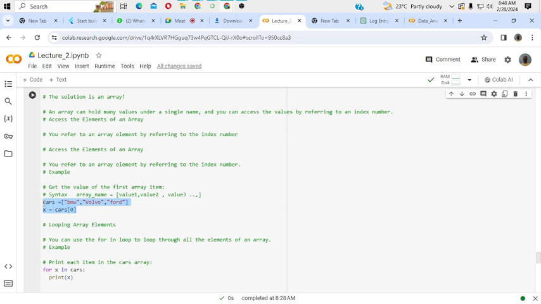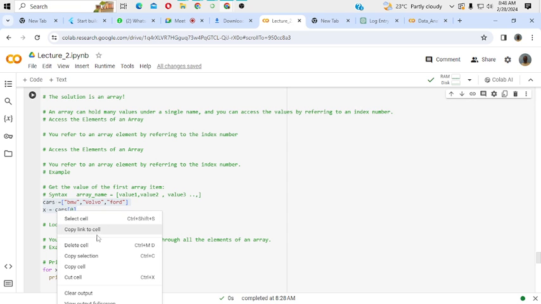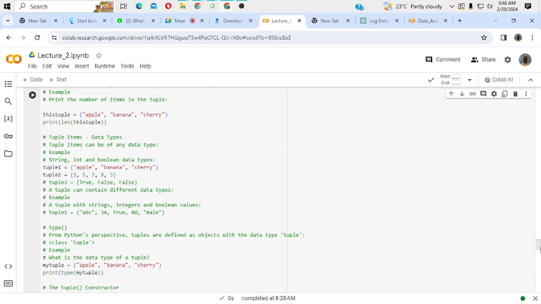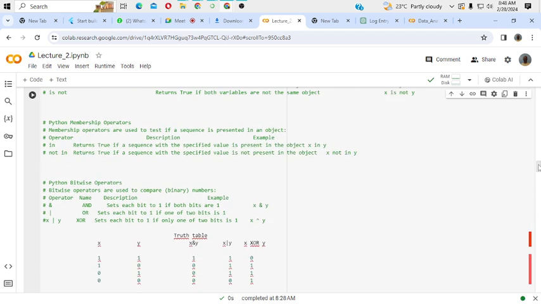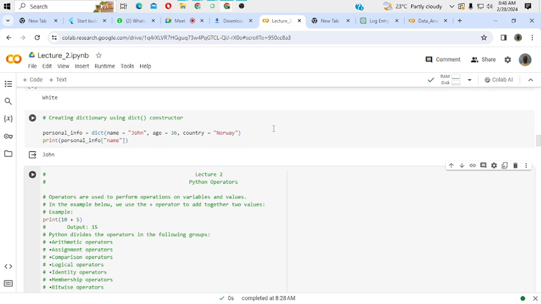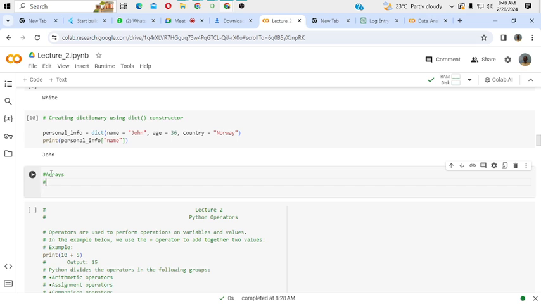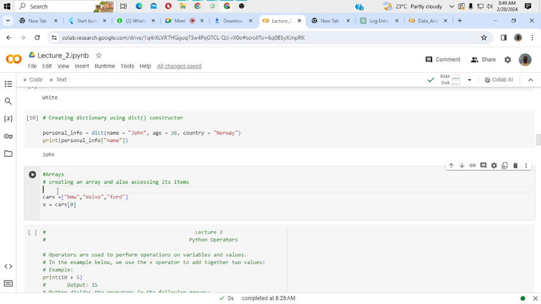If I try to run this, I think I should create another cell. Let me create another cell just above here. And this one we are talking of arrays, that is creating an array, accessing items. So then I can just have this.